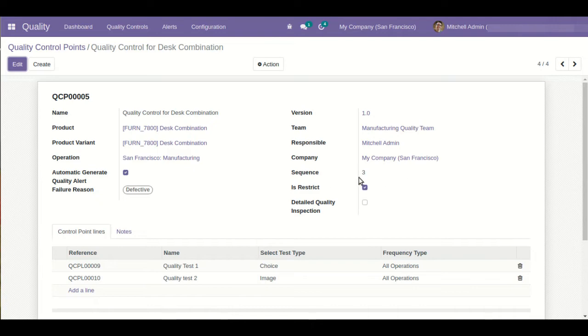So basically, when this option is enabled and any quality control point fails during quality testing, the system will not allow you to proceed ahead. Okay, so for this, the restrict option is provided.